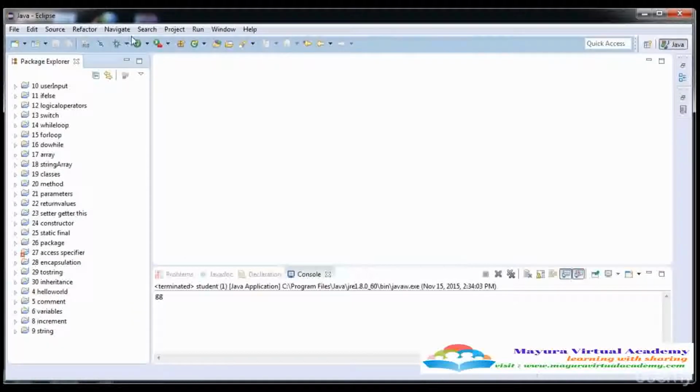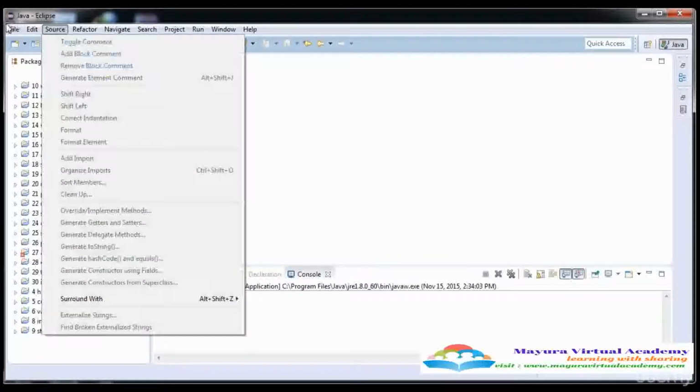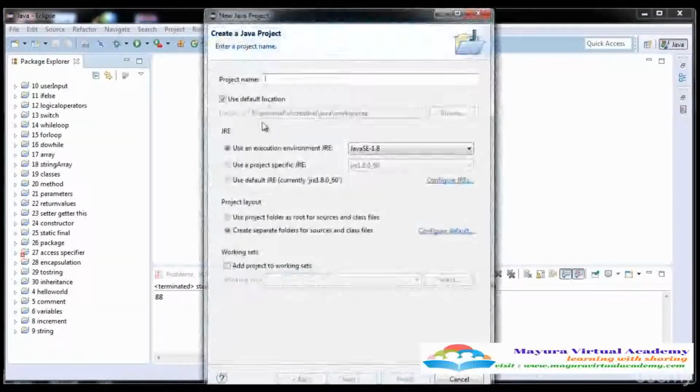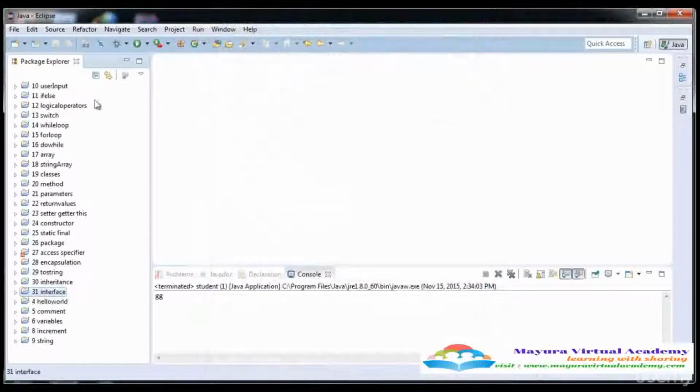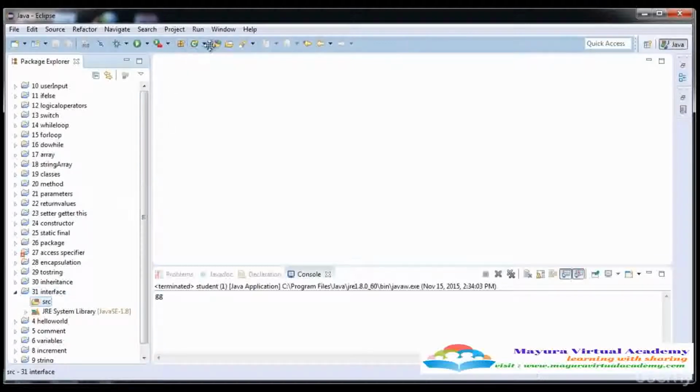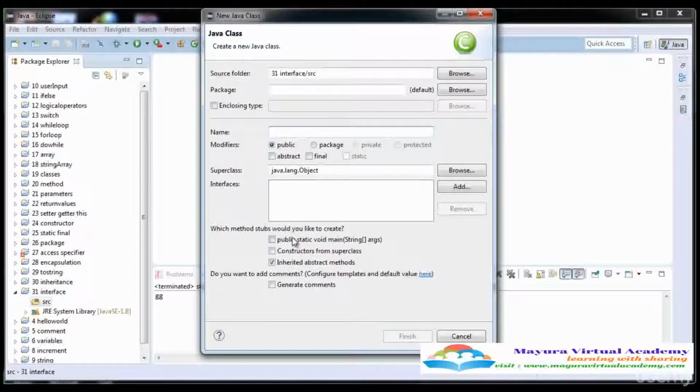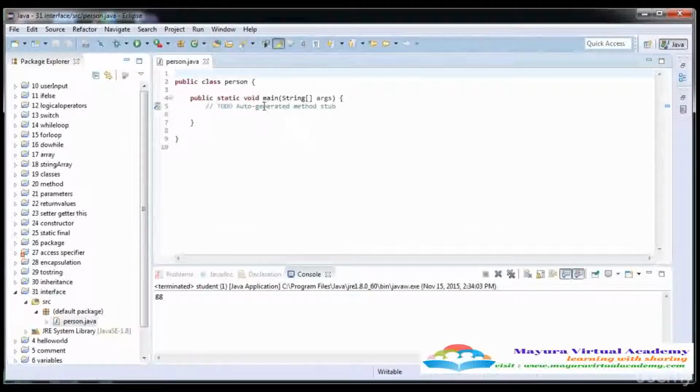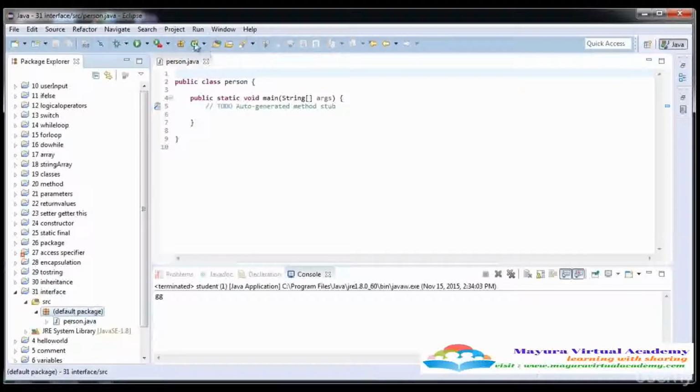Here I'm gonna close it, and now I'm gonna create another project. Here is the Java project and its name is 31 interface. And now here I'm gonna create a class in the source. The class name is Person. So we need to create an interface. Here I'm gonna create the interface in this package.